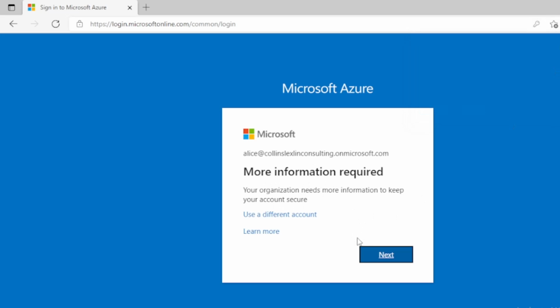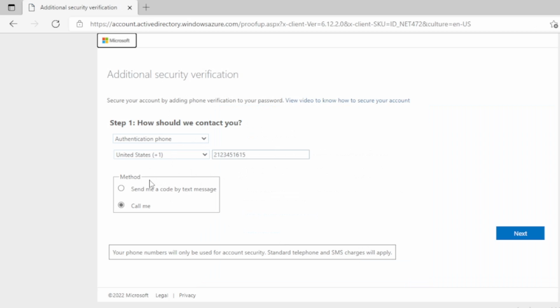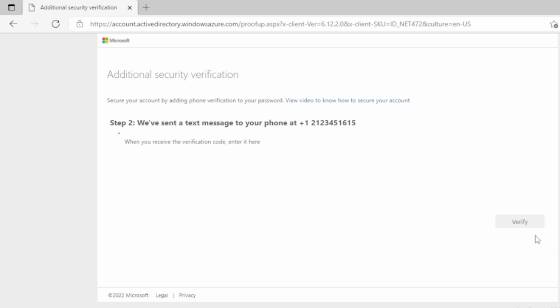More information is required. That's what's expected. And then I just click on next. And then here it would prompt me because I'm setting this up for the first time. Obviously, how do I want to do it? Authentication by phone. Yes, you want to authenticate by phone. And put in the phone number there and click next.